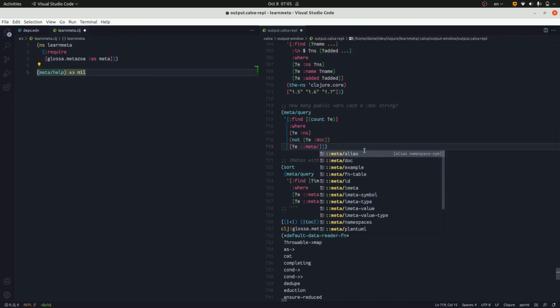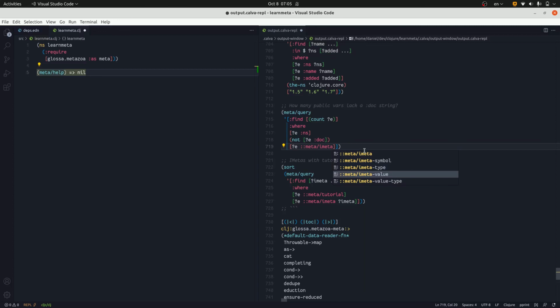meta, and then let's say imeta. Here's the value, right? If it's a var, I also index on your behalf the value and the type of the value that the var is holding. So the imeta, if it's a var, is going to be the var as a value. But it's tricky to get at the value the var is holding if it's not already pre-indexed.